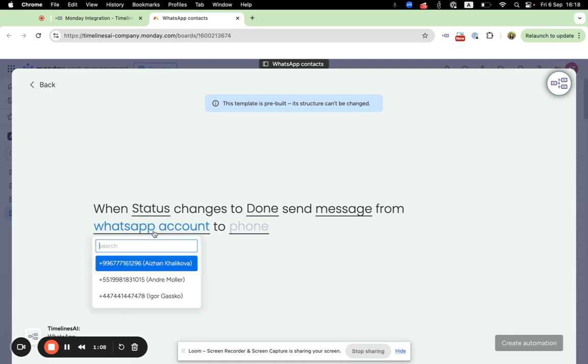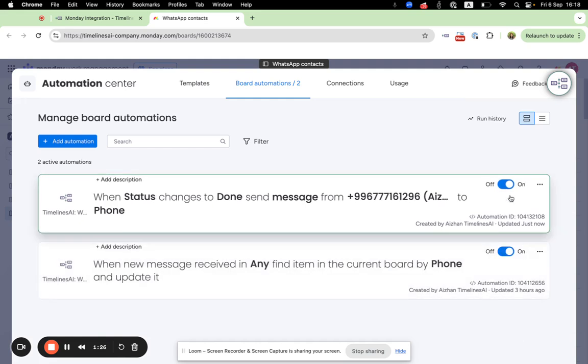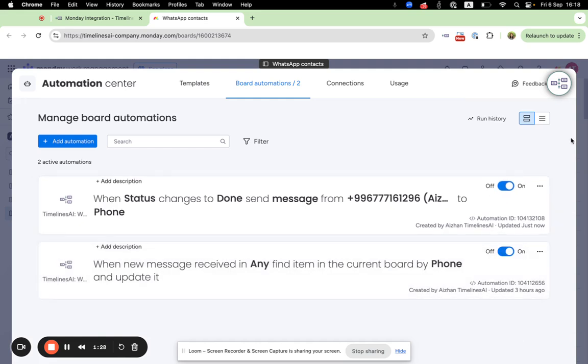Choose WhatsApp account from WhatsApp account. These are our connected WhatsApp numbers from Timelines AI workspace. Let's choose one of the WhatsApp numbers as a sender to the phone number of our items from Monday. Let's create the automation. Now it is active.